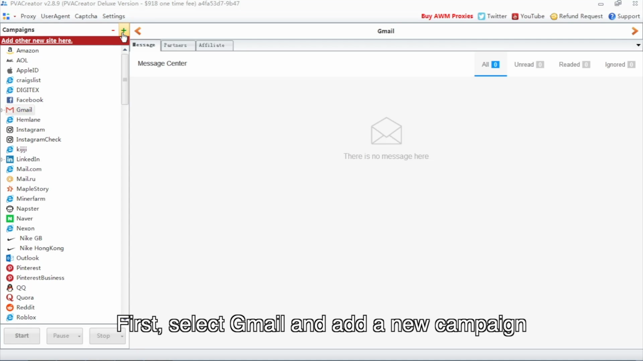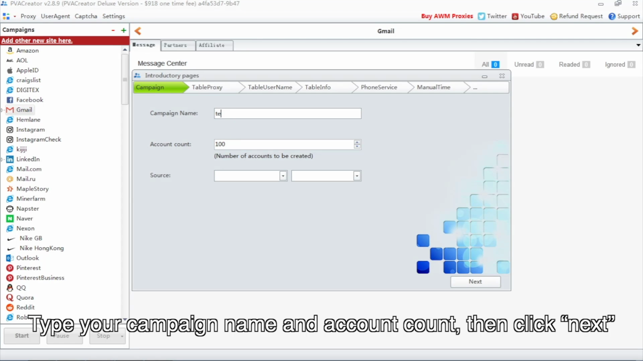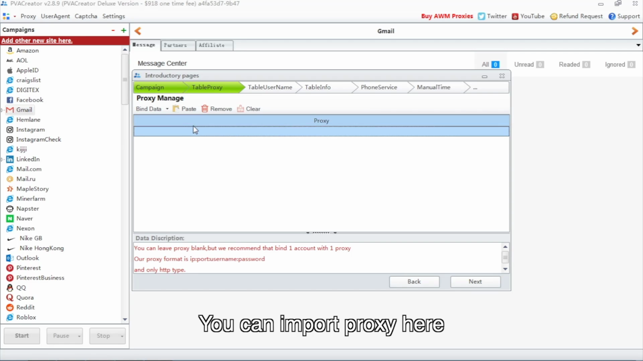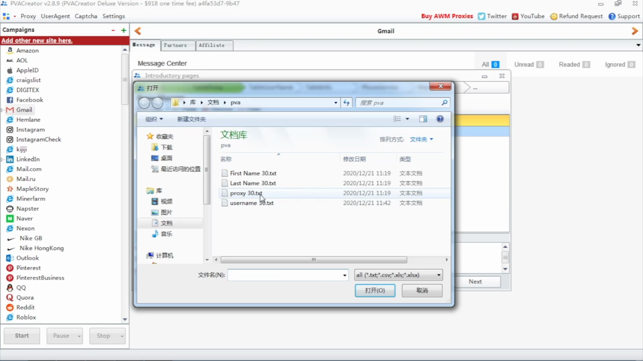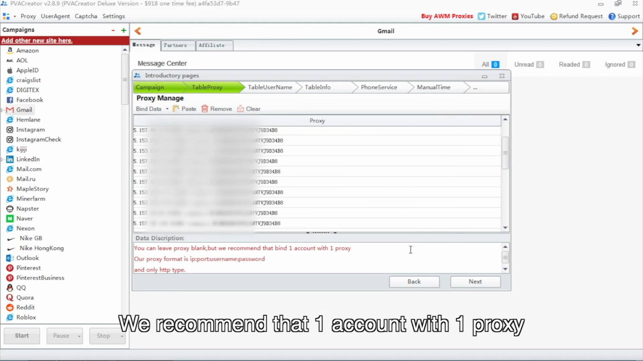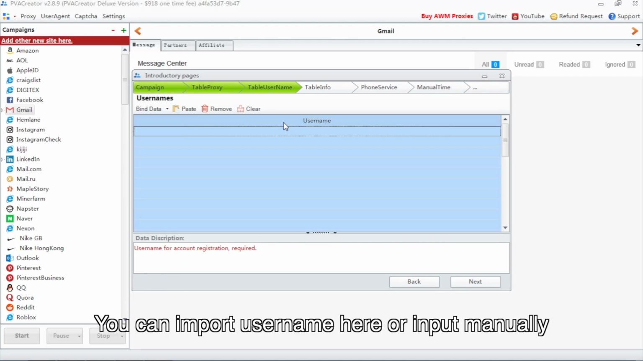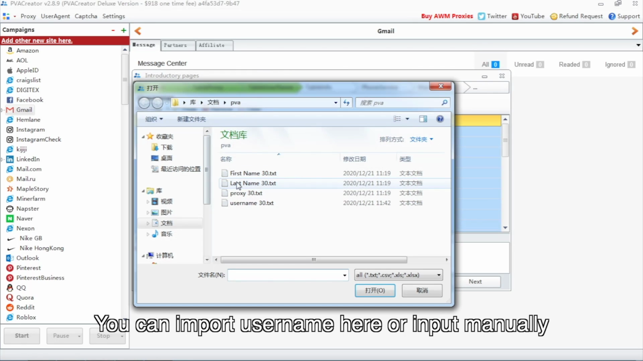First, select Gmail and add a new campaign. Type your campaign name and account count, then click Next. You can import proxy here. We recommend that one account with one proxy. You can import username here or input manually.